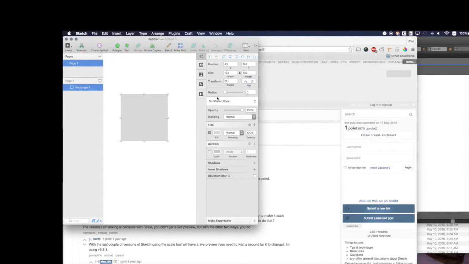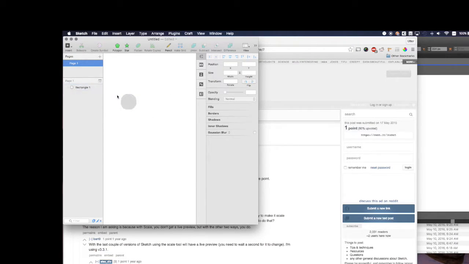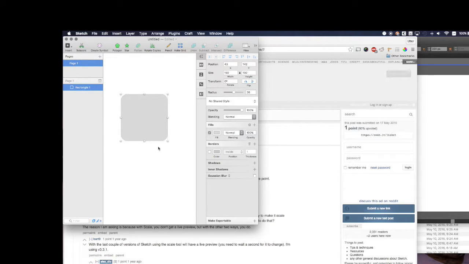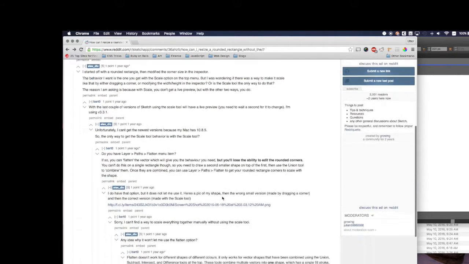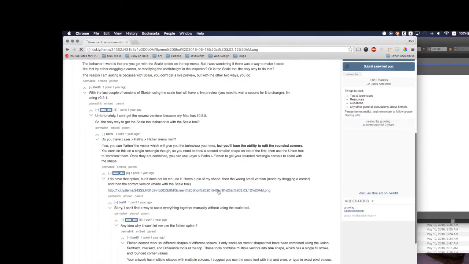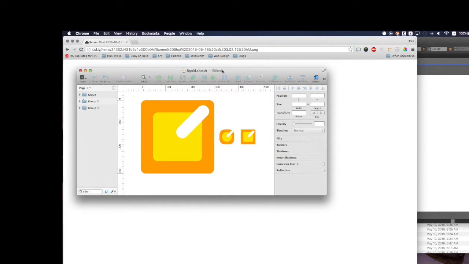and then if I give that a rounded corner, and then if I scale this, you see that my shape gets all distorted. So this person's asking, how can I keep that same aspect ratio? And then if we go back to this Reddit page, we'll see the example design that he's talking about. So let's try to recreate this.